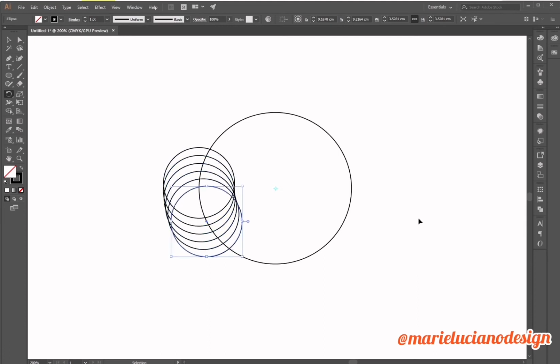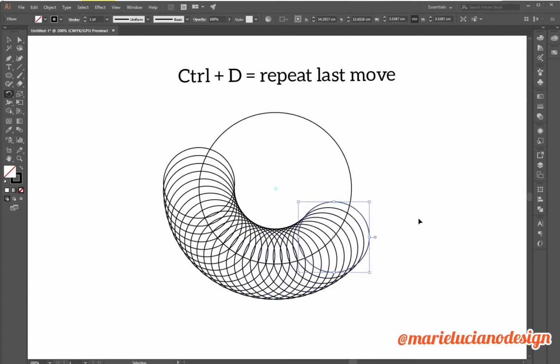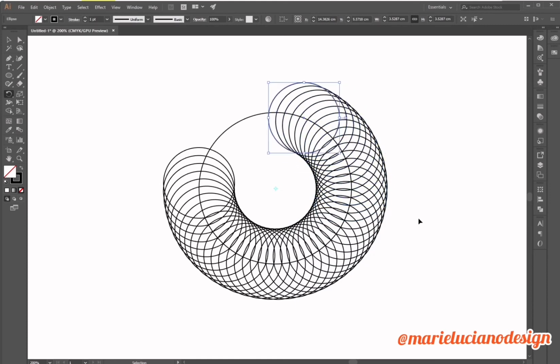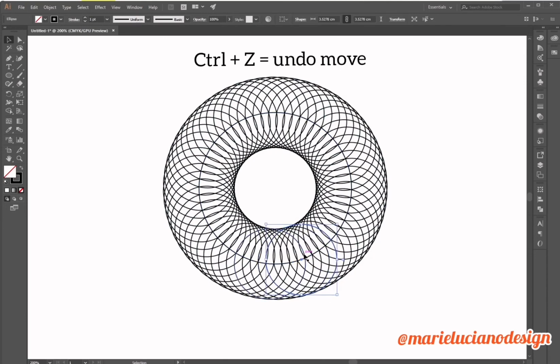So now we've created a rotated copy. Now just keep pressing Ctrl D to repeat the last movement, the last move. So just keep pressing Ctrl D until you have circles that go all around the base circle. Here they're going to start overlapping. And that's it. If you accidentally hit Ctrl D an extra time, just hit Ctrl Z to undo the last move.